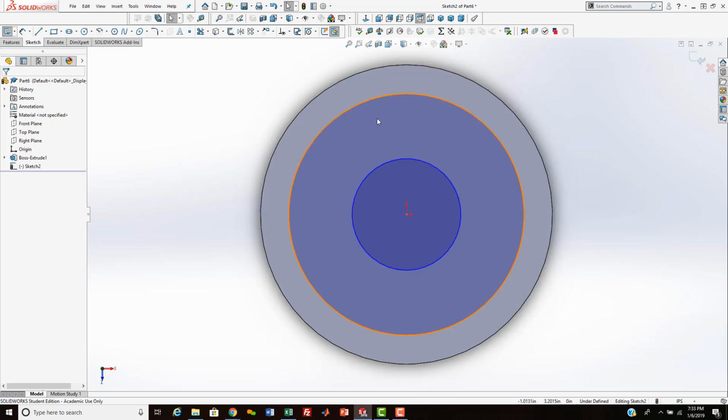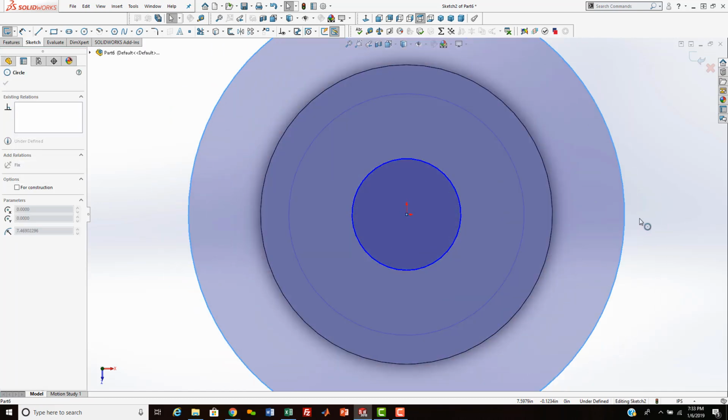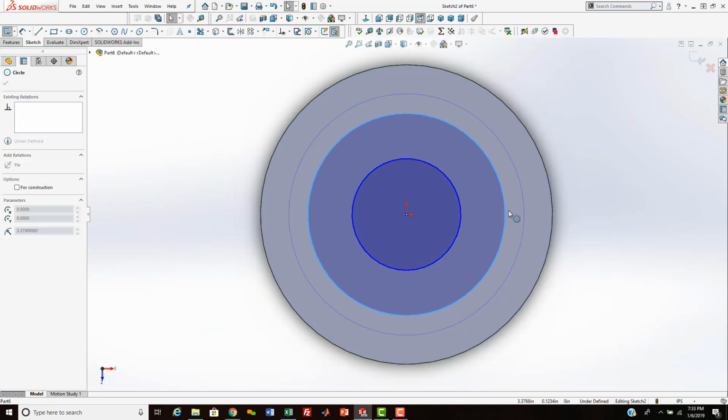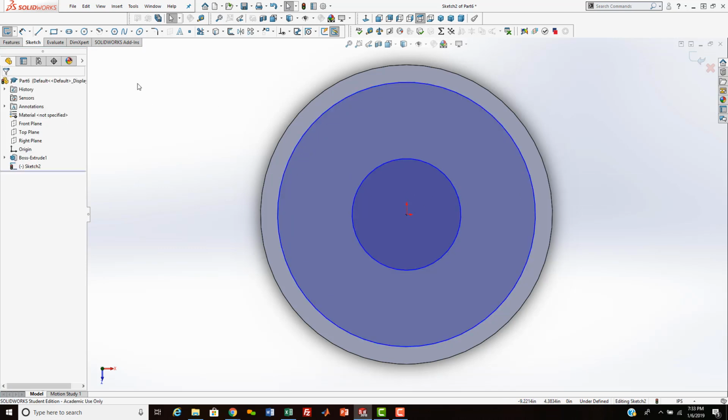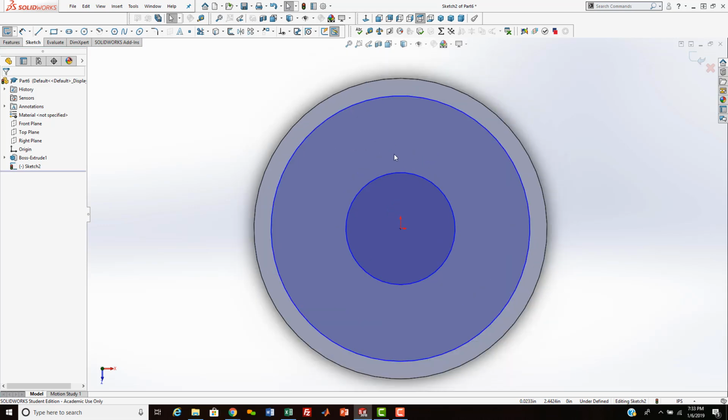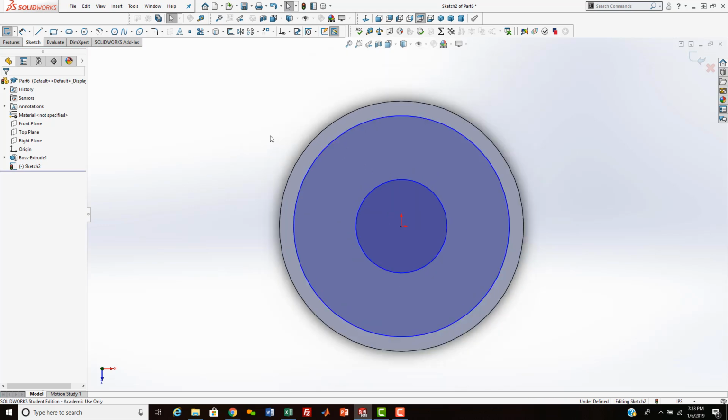So now you see these lines are blue. Blue means that they're undefined. That means that if you grab a hold of that, you can move it. Okay, that means it is undefined. Oh man, there's so much to teach, and I just don't know how.